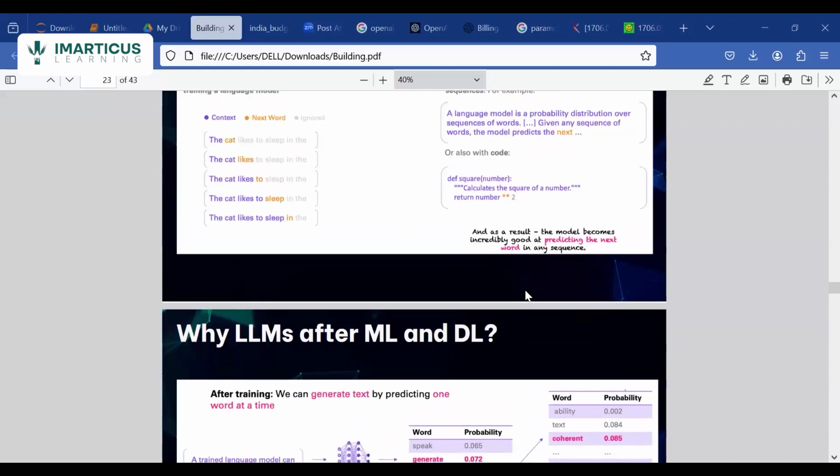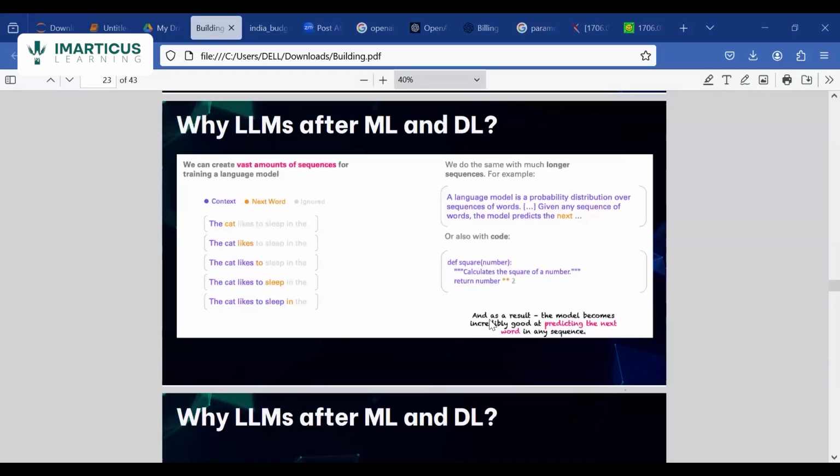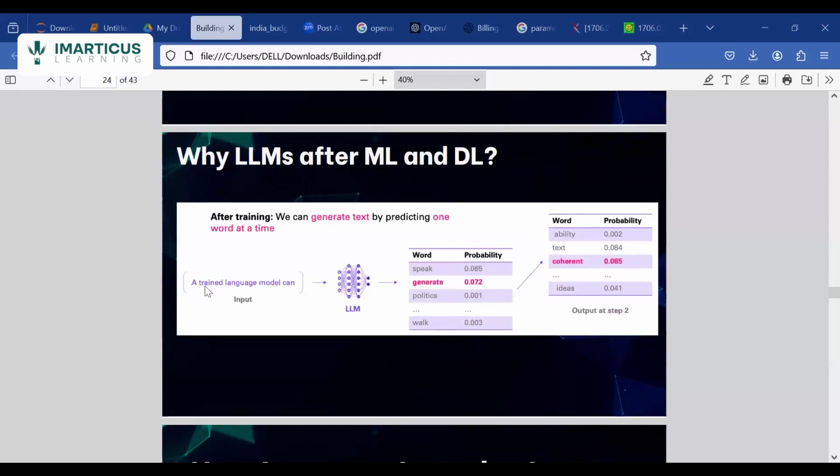Are you getting this? See, this is the kind of sentence that we're dealing with. A trained language model can generate coherent responses, or maybe coherent text. Is it clear? Is it clear, guys? So this part is referred to as self-supervised learning. This part of the LLMs is referred to as self-supervised learning.